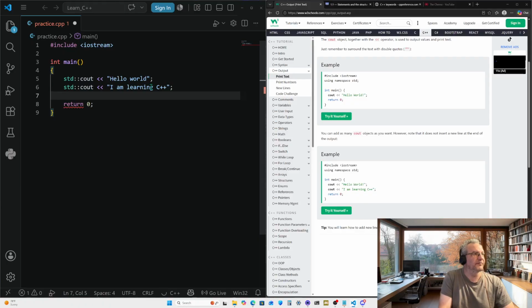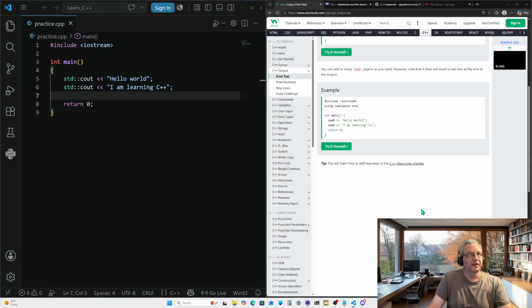So there's the other statement right there that it has in there. Save it again, and we got the other statement in there. You can add as many out objects as you want. However, note that it does not insert a new line at the end of the output, which is pretty much what we just went through.